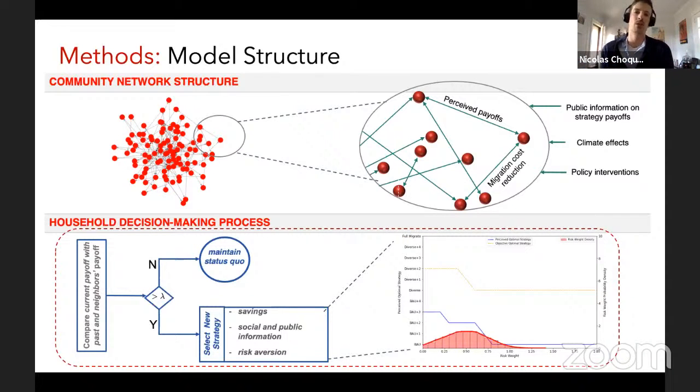If they migrate, they also help reduce the cost for other members in their network, other neighbors that might want to migrate and join them later on. And so each household, at each time step, goes through a decision-making process where first they compare themselves to their neighbors. If they're doing well, then they'll maintain the status quo strategy. If they're not doing well, then they'll consciously reevaluate their strategy.